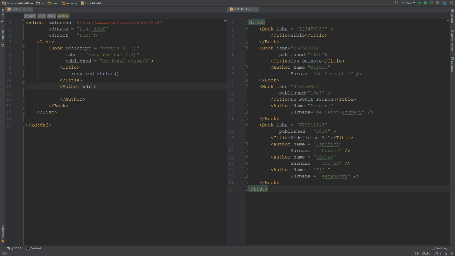There can be either no known author or there could be several authors. Sometimes we don't have the author's first name, so we'll set that to optional. We want to always have at least the author's surname, so we'll set that to required. And this is how you create a simple Xdefinition file.